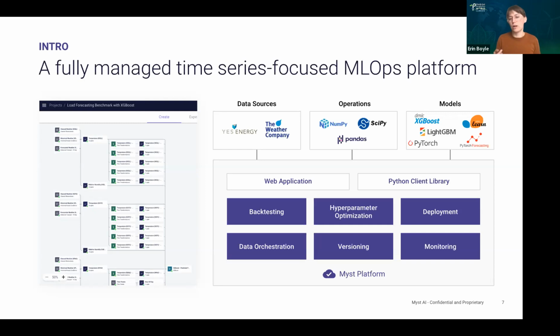Beyond that, in purple are some of the functionalities that the platform either has or will be rolling out quite shortly. We're actually in alpha right now. So backtesting, hyperparameter optimization, deployment, versioning. And if you're to go another couple of quarters out, we intend to offer things like domain-specific AutoML for domains like, for example, demand forecasting.